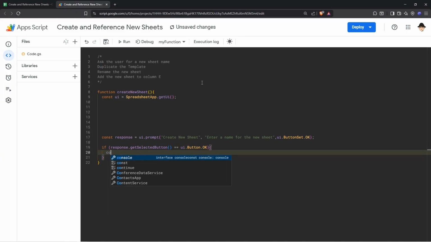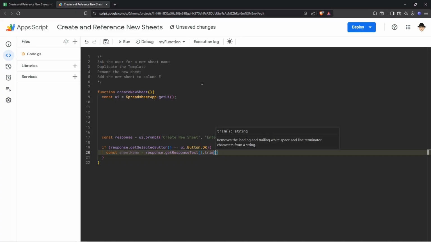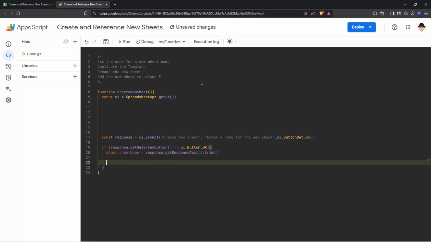Now, the first thing I want is that sheet name, and that's going to be response.getResponseText. I'm also going to throw in a trim, which just removes any leading and trailing white space. So if they accidentally put a space at the end, the space won't be there when it gets to the sheet name. It makes things much more tidy. It's really annoying when you have extra spaces on your sheet name, so we're just going to get rid of that right now.